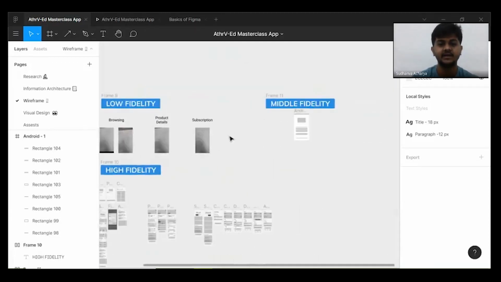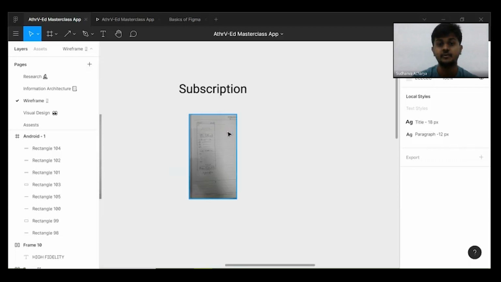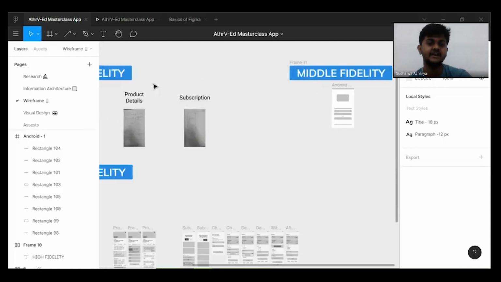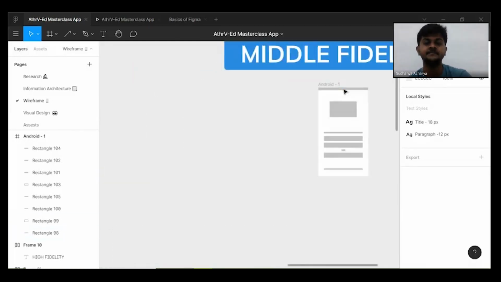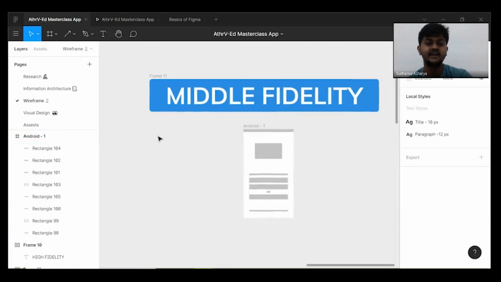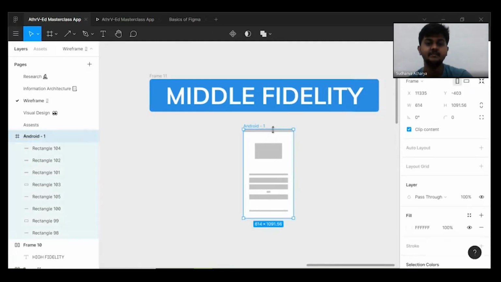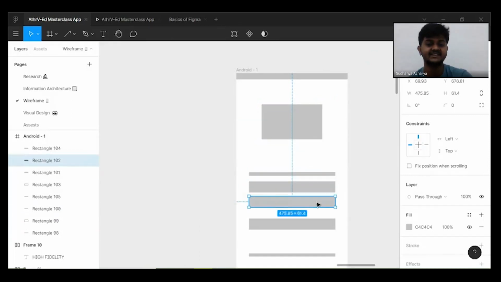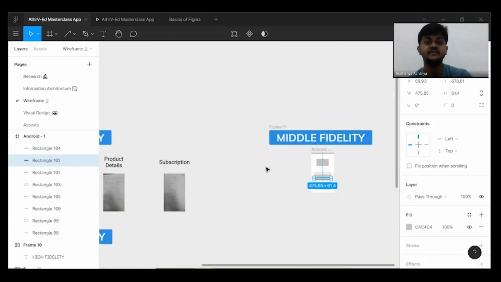Now middle fidelity is nothing but taking your paper wireframes and creating them in Figma. This middle fidelity, I didn't really do it because I did not have time. I had deadlines to meet, so I just jumped from low fidelity to high fidelity. Middle fidelity is just creating those wireframes in Figma, using basic rectangles to showcase the positions of my text and buttons. That's it. I'm not even thinking about what text I'm going to add, or what the spacing between them is.